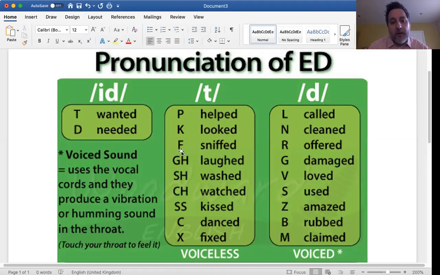When we have an F, and remember both these words with the F and the GH make an F sound: laughed, sniffed. Then we have our SH and our CH: washed, watched. And then we have our double S or S sound: kissed. And then again with a soft C, the S sound again: danced. And then with an X: fixed.